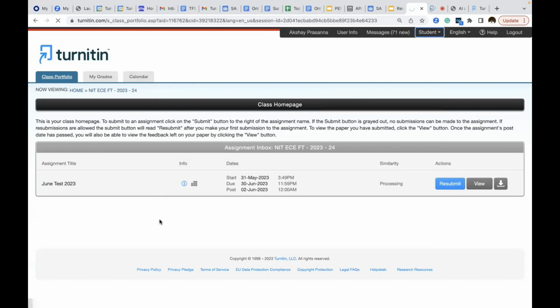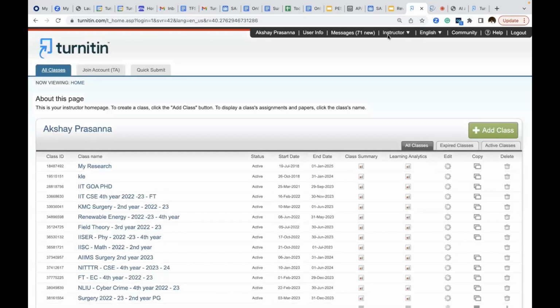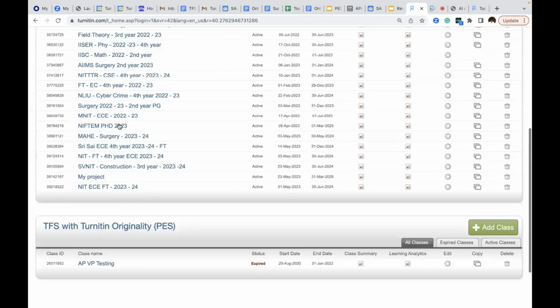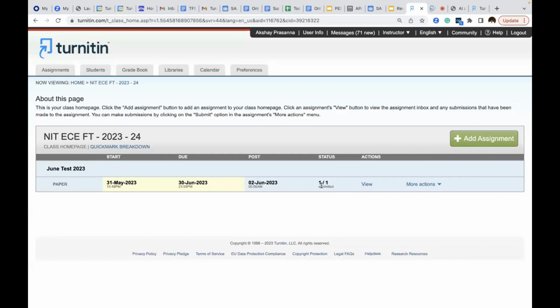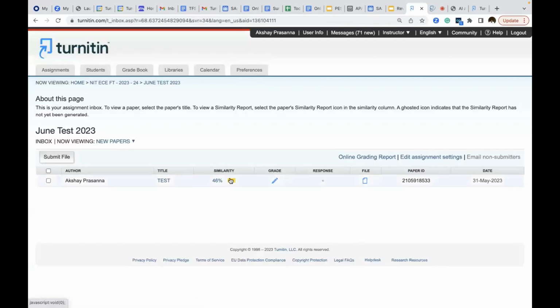When I switch back to the instructor account, you can see here instructor Akshat Prasanna. So when I go to the class, I can click on see 1 of 1 submission by student. When I click on view, I'll be able to see how much percentage is the student document. When I click on it, it gets opened.